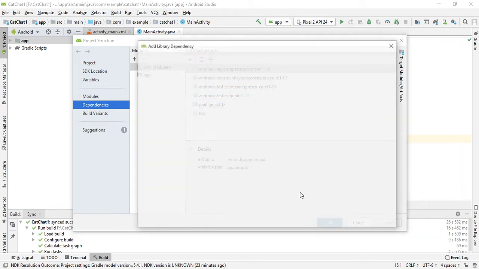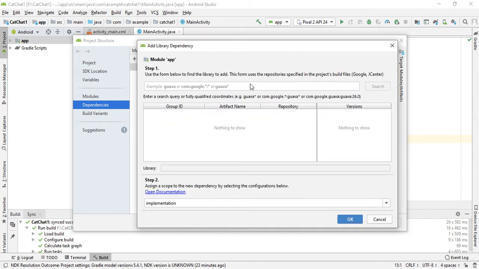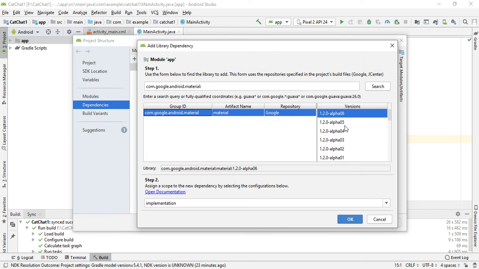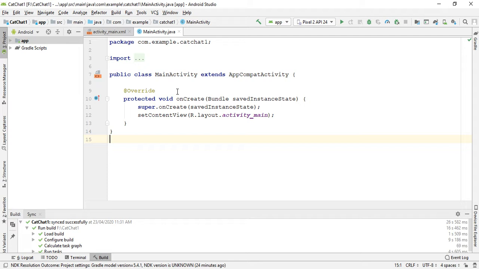Now a pop-up will open. Here you have to write com.google.android.material, colon. Maybe it will work without the colon. It will search some libraries for us. Then we will select 1.1.0. The previous application is working fine, so I will also go with 1.1.0. Now my library is successfully added.